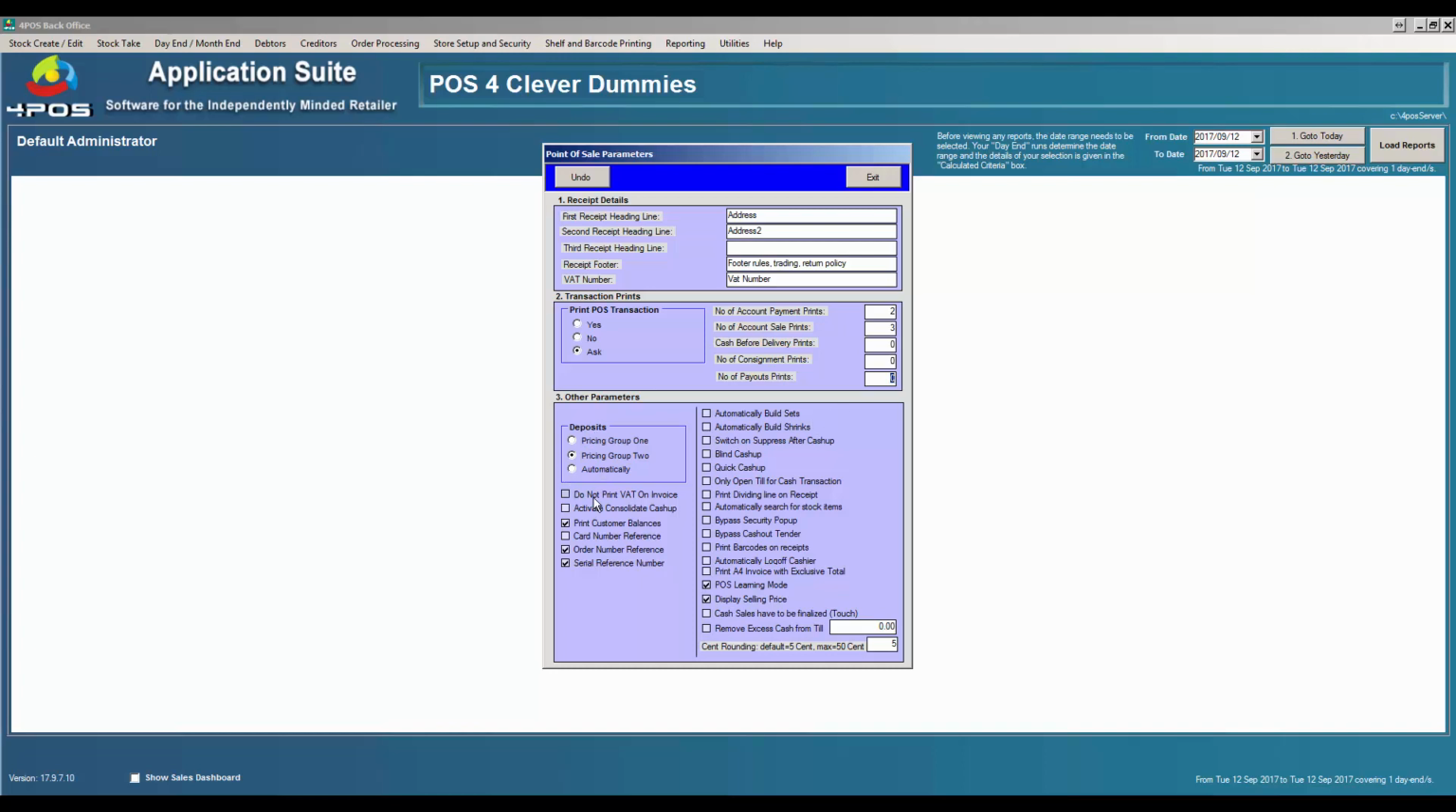Deposits here. Deposits are again handled in a different video, but basically the system is prompting us to say which deposit price do you want to use: group 1, group 2, or automatic. Then, do not print VAT on invoice. Again, you might not be registered for VAT.